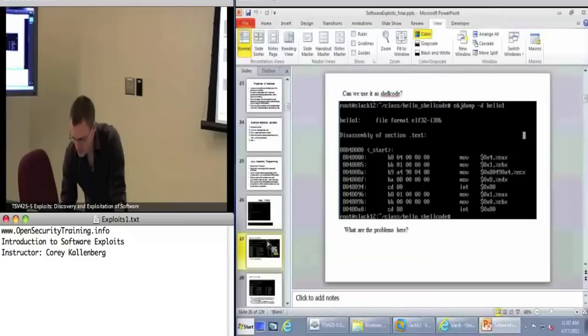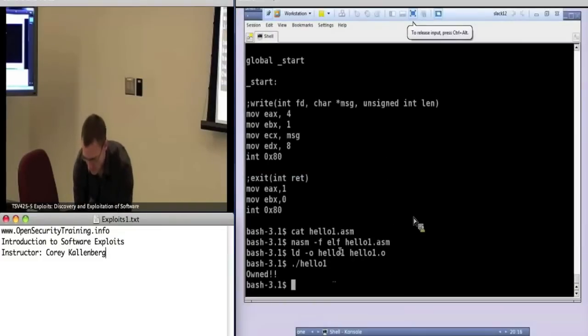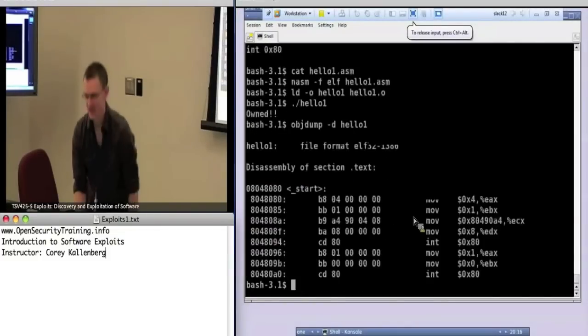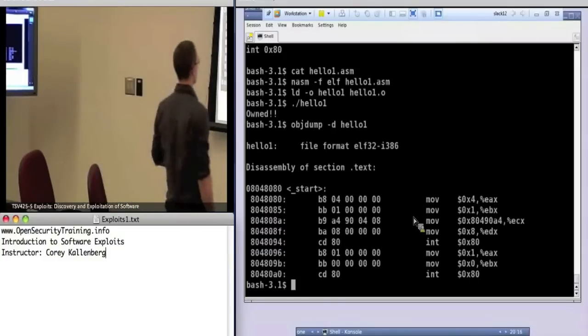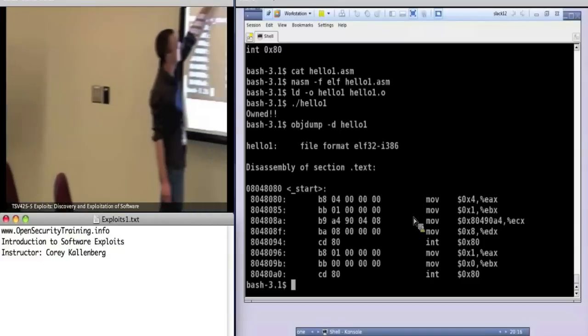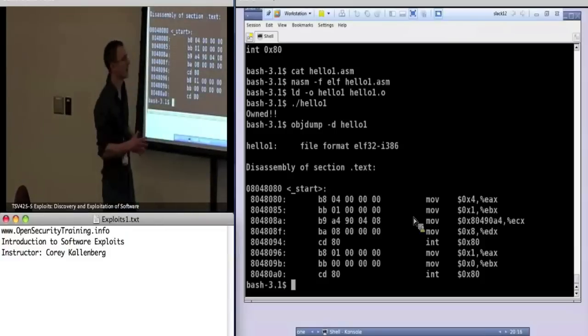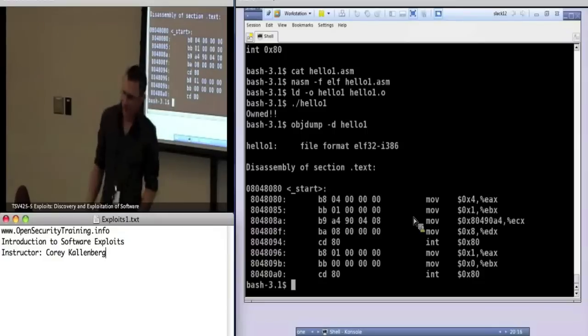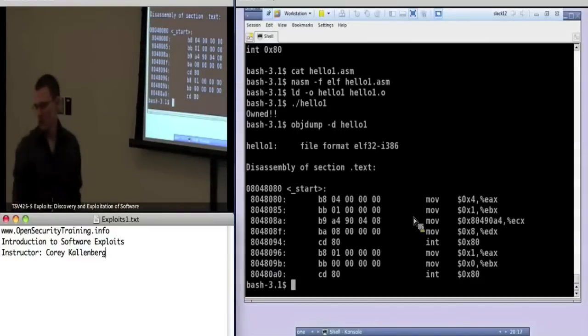Okay, here's another command for you to know: objdump -d hello1. Object dump does all kinds of fun stuff on Linux executables, and -d is just disassemble. Hello1 is what I named our compiled Hello World executable. This will show me the program bytes for our Hello World program and what they actually correspond to in x86 assembly.